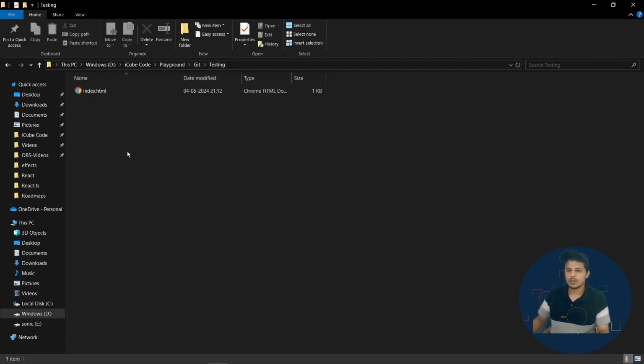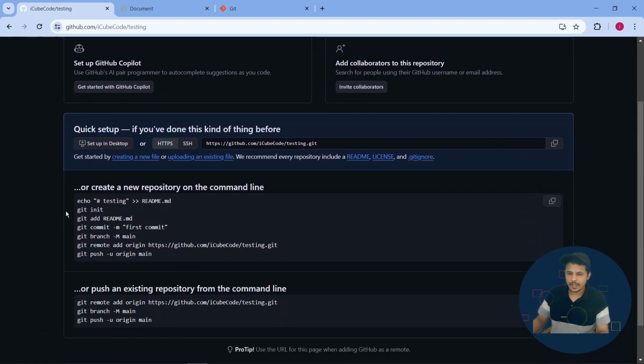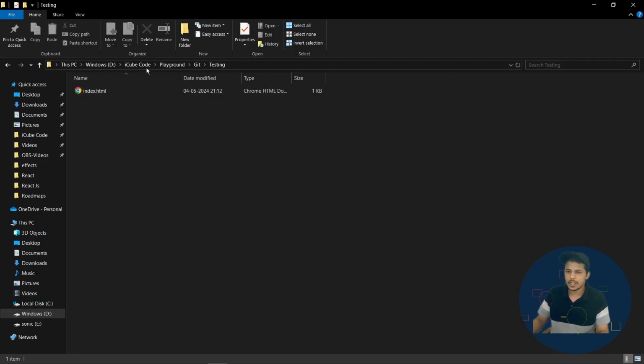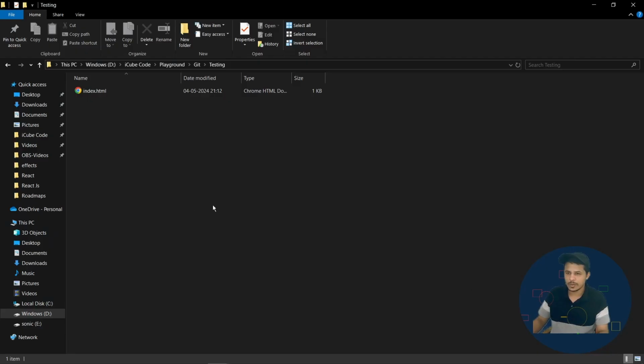Now what I want to do, the first thing is I want this particular folder to be linked with our GitHub repository. For this, you see here we have these commands. We can use all these commands to link this particular folder with this repository. This is the first thing we have to do, because this testing is a folder which is our project folder. I want to link my folder.